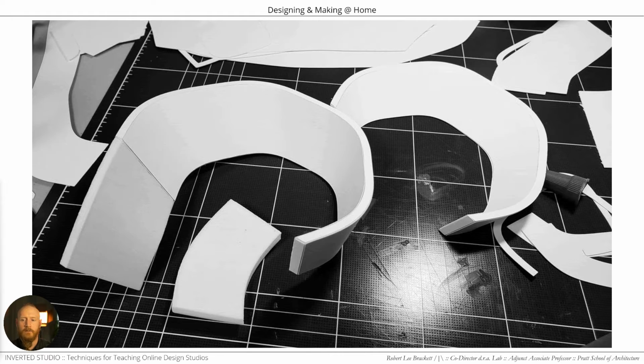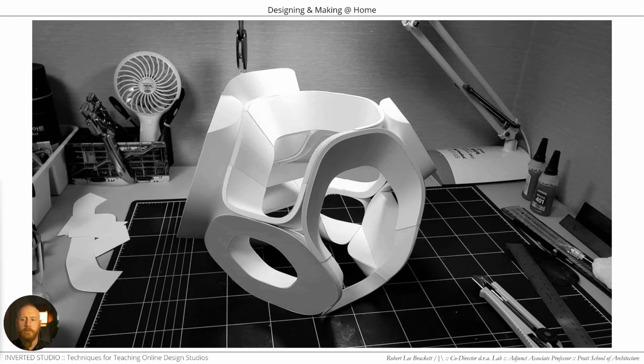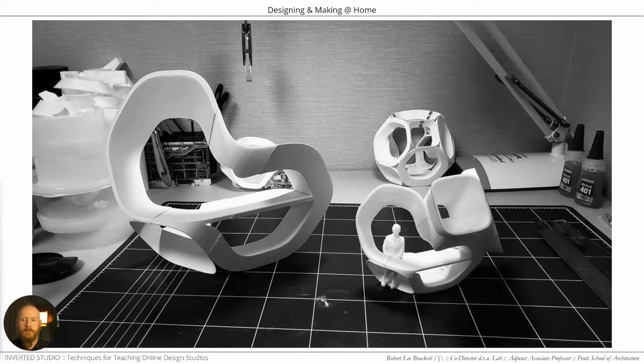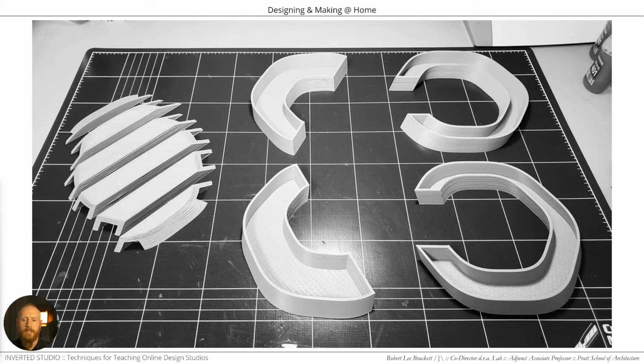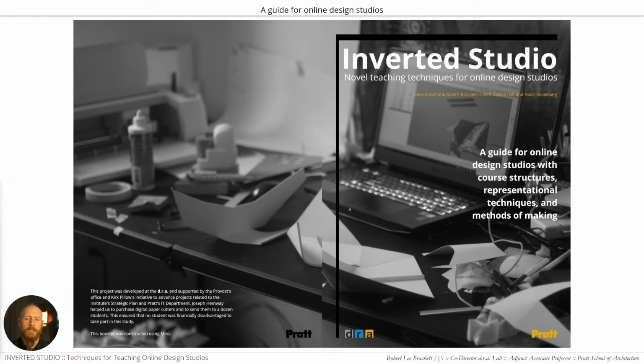And if we can, what are the main issues to consider without compromising the quality? How can students engage in the process of making at home that is similar to making in the university context? And with the help of the Vice President of IT, Joseph Hemway, we were able to put together kits to help students make at home and test out consumer level of technology to replace some of the access to resources that you would have in the in-person context without having a significant budget expense for those online students.